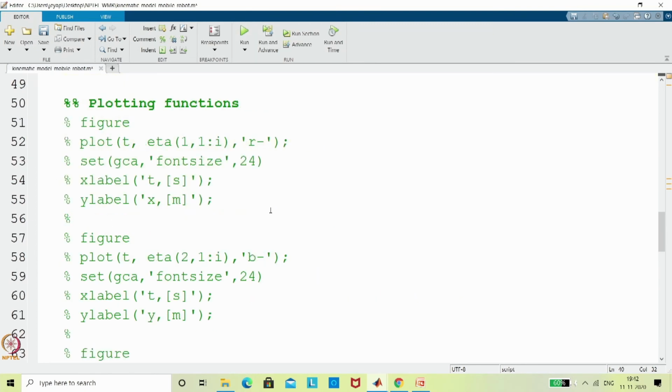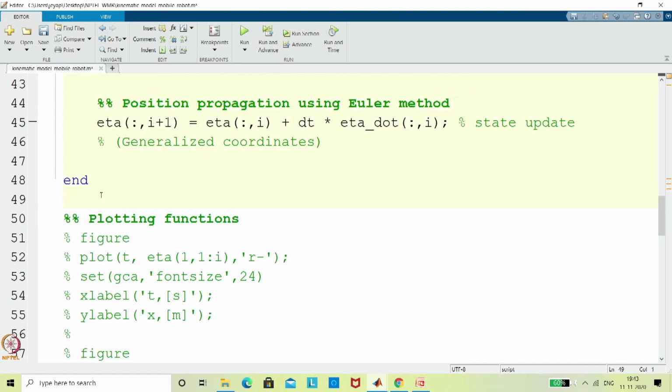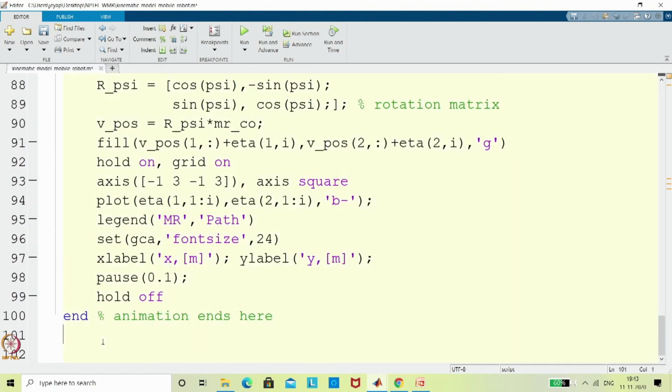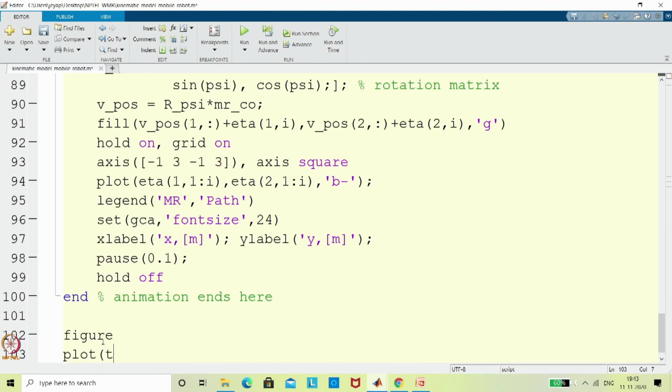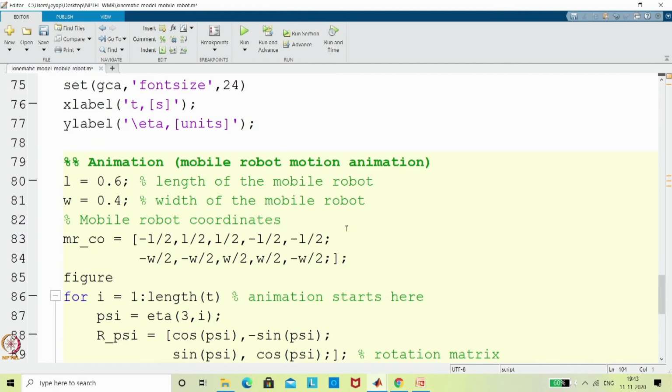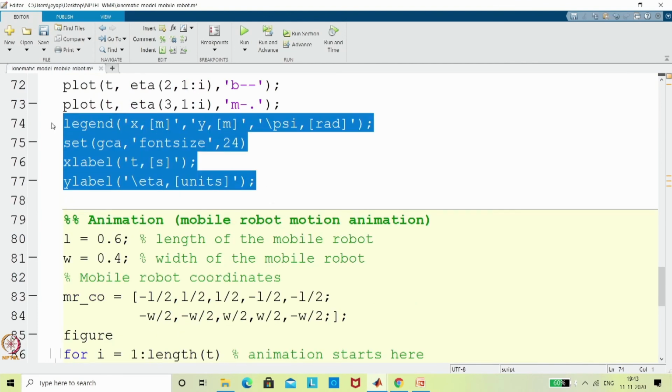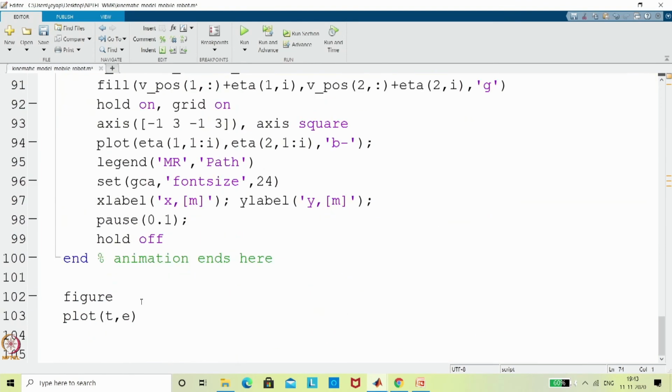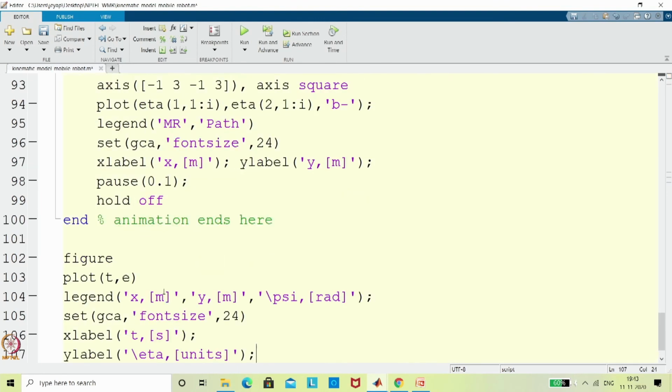Now if I run, I will add a plot at the end, after the simulation or animation. So there is a figure, where I plot t versus e, where there are 3 errors. I can take legends and all. I will just use these, it is easy for me. I am just copying it, but you can type it yourself. So now this is x error, this is y error in meter, this is psi error in radians, and this I call eta error.